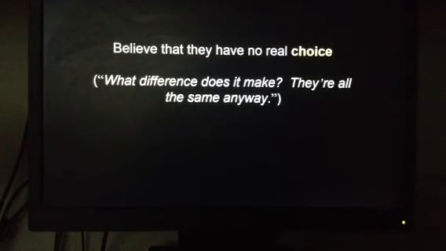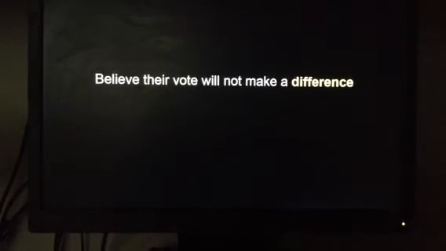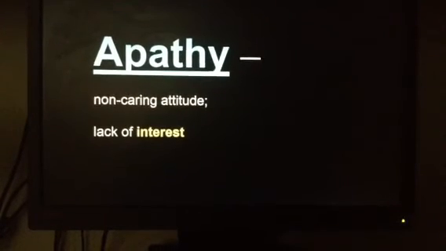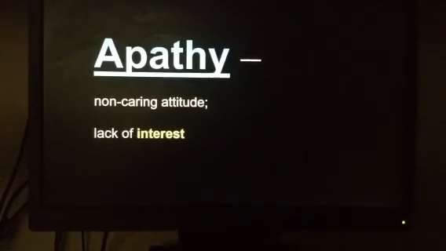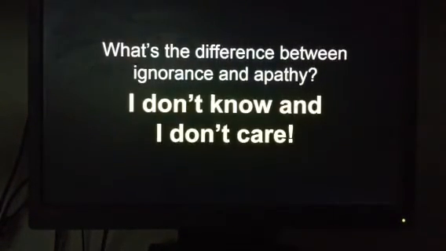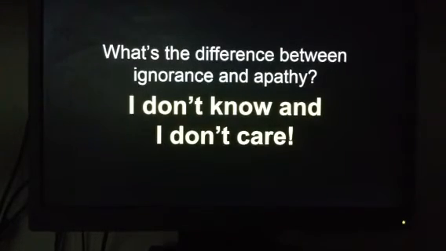They may believe that neither candidate represents their interests. They believe they have no real choice. What difference does it make anyway? They're all the same. Or they believe their vote will not make a difference. We call that apathy, a lack of interest, a non-caring attitude. Why people don't vote? They're apathetic. What's the difference between ignorance and apathy? I don't know, and I don't care.